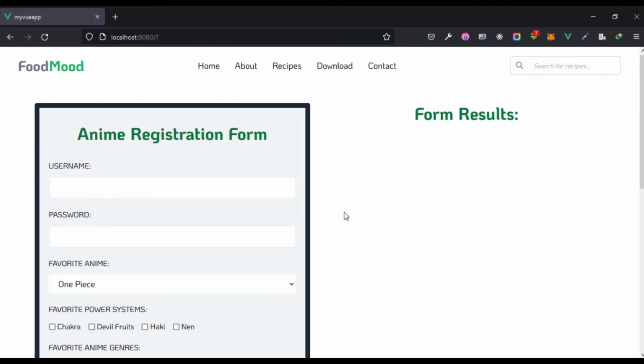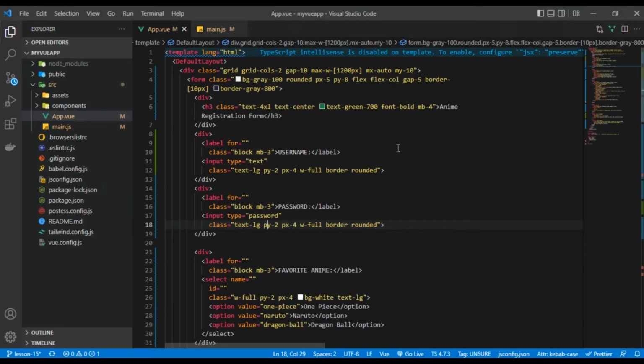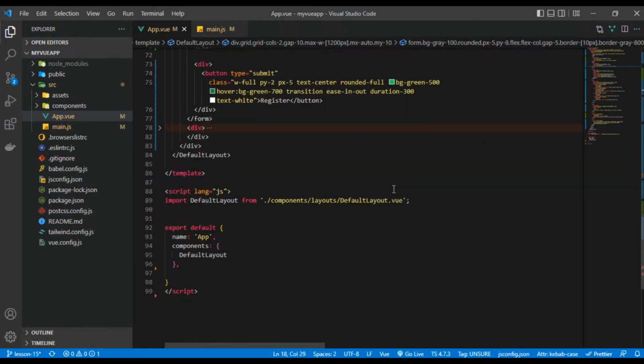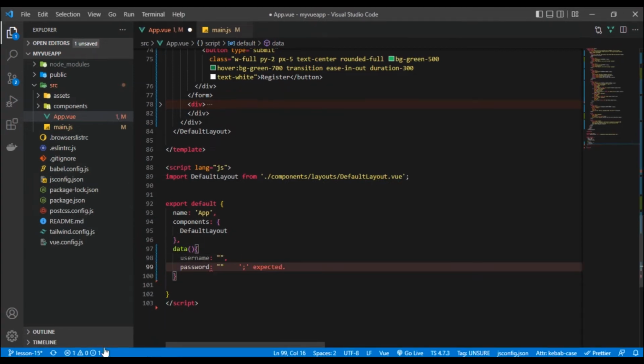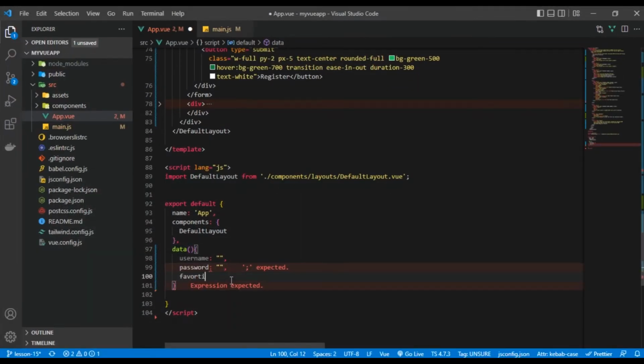Now we've already looked at data binding, one-way data attribute binding. We've looked at two-way data binding using v-models, and that's one of the things we're actually going to make use of right here. So I'm going to come right here inside of my data. Okay, how many fields do we have? We have username, and afterwards we have password, and I think we have favorite anime, and then that's also going to be an empty string.